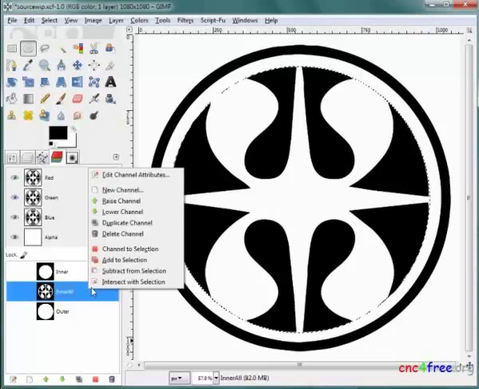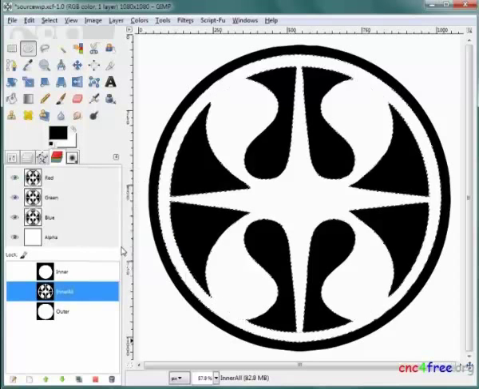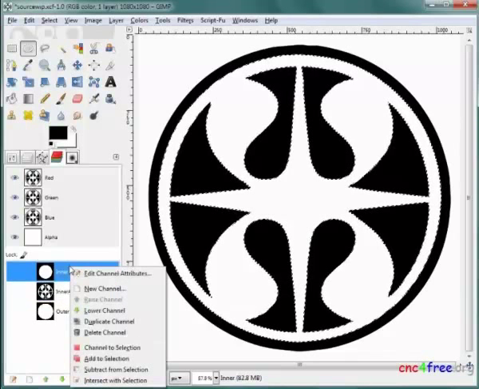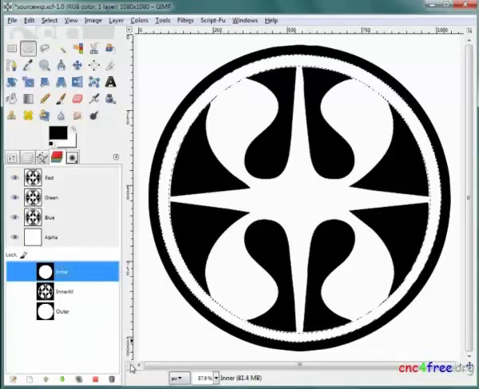Right-click on Channels launches a Channels context menu. Channel to selection loads the saved inner all selection. Right-click on the inner channel launches a Channels context menu. Subtract from selection removes the inner channel from the active inner all selection. A ring around the outside edge remains selected. The selection is saved to a channel named rim.